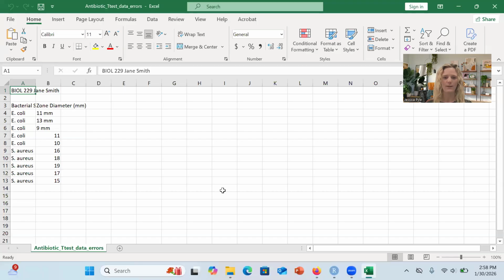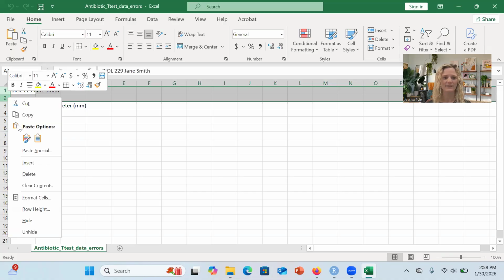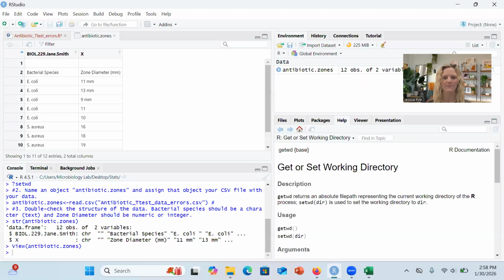Okay, so I'm just going to open up Excel and here's that antibiotic data file. Now I need my column headings to be in row number 1. I can't have anything else above them. So I'm going to just delete those 2 rows. I'll save this file and go back into R.